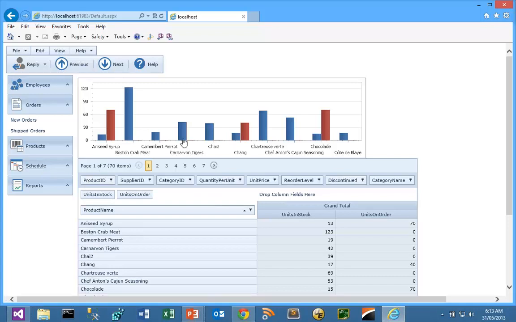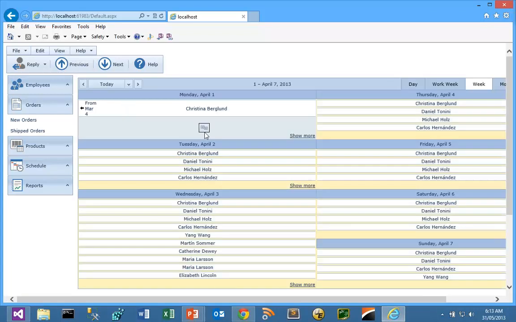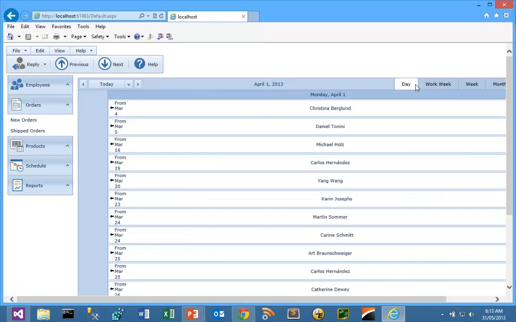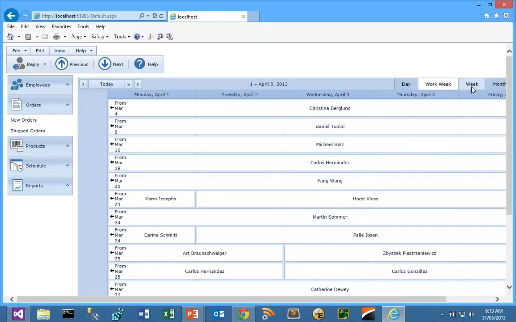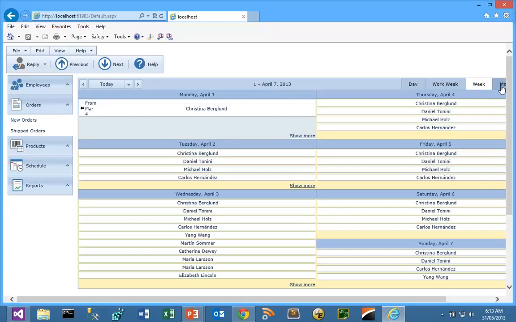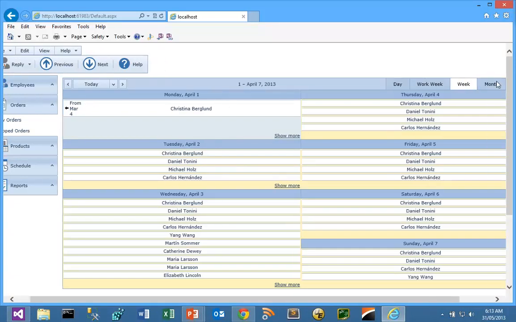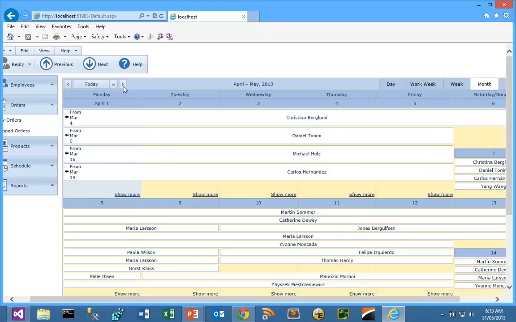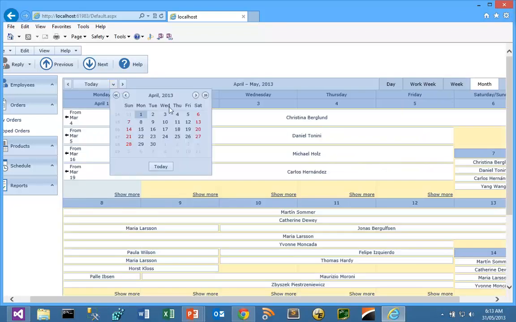We took a quick look at the scheduler control. This was bound to the orders table and displayed the orders for a particular day. I can look at the day view, I can look at a work week, a week, or even a month and see that information. And straight from the form I can navigate to any other date I want.